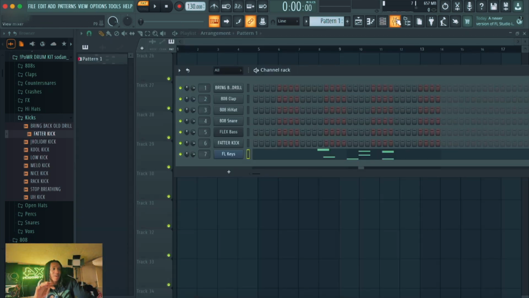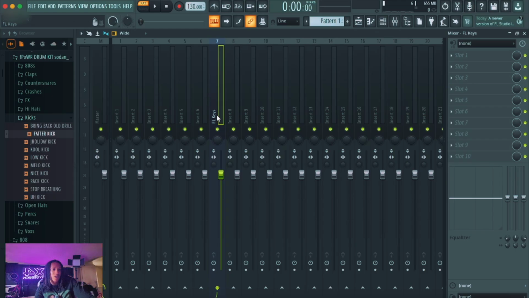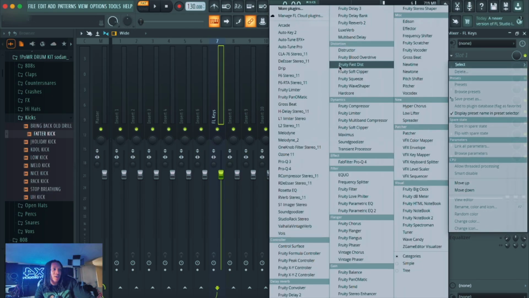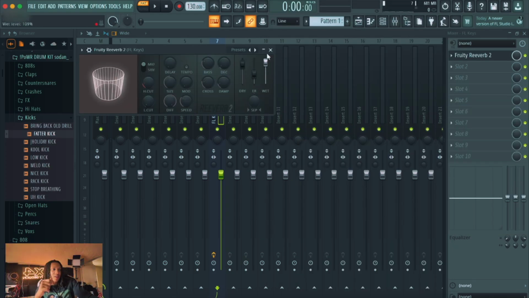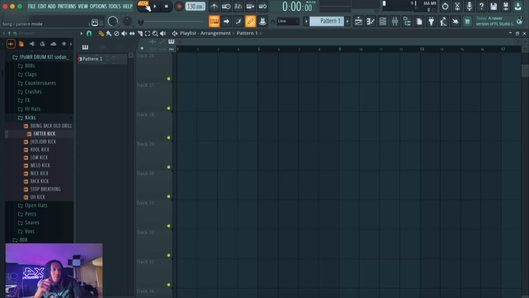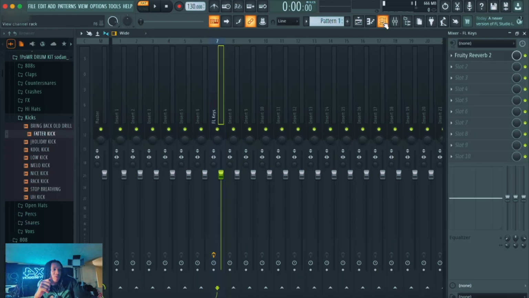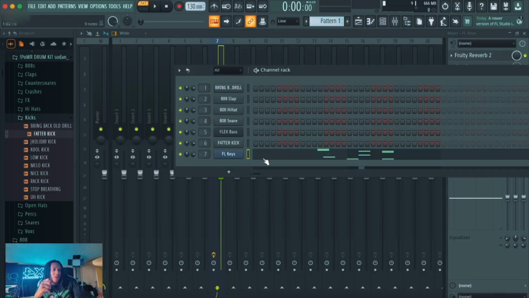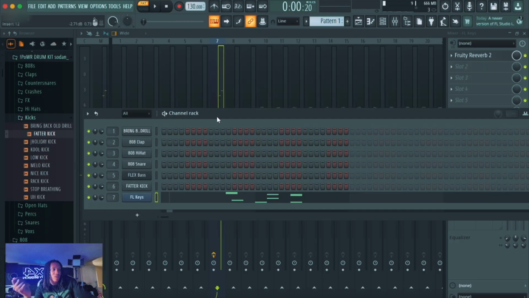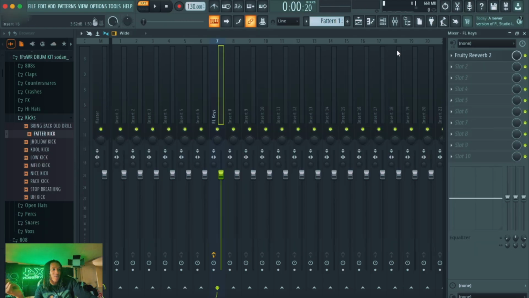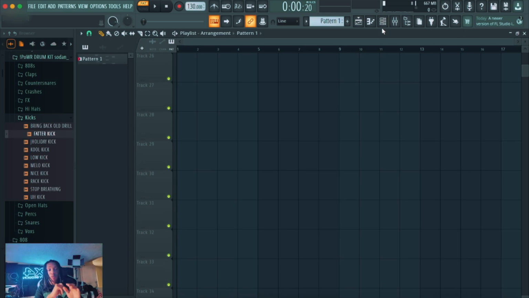This is where I can add effects and stuff. So boom, FL Keys right here. Let me add something random. Just put some fruity reverb on that thing. And then this is how it sounds. Oh, so let me go right here. This is how it sounds, y'all. So basically, I just added a tiny little effect on it, but it's a little bit more complex.